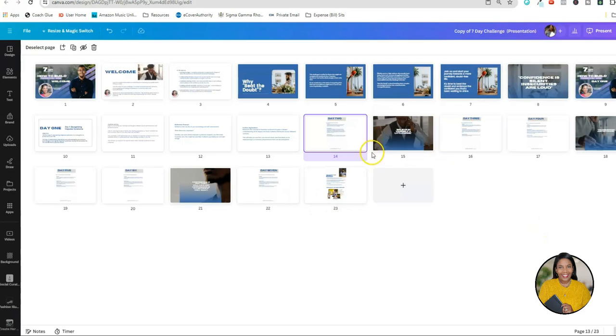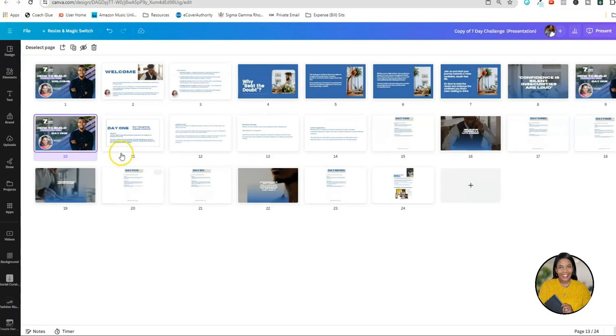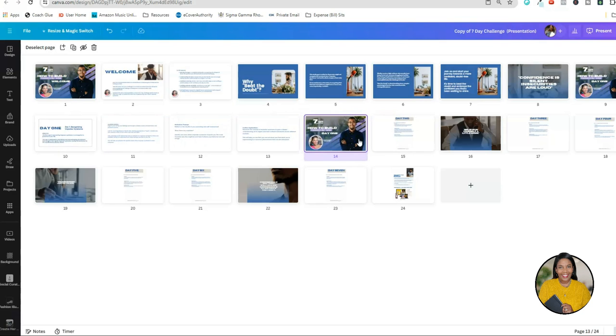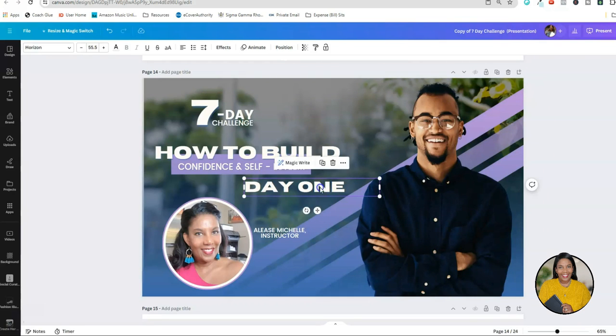And I want my looks to be consistent. So for my day 1 here, we're going to have day 2. So I need the cover slide again. So I'm going to go ahead and duplicate that. Duplicate. And I'm going to put that there in front of day 2. And then I'm going to change that day 1 to day 2.